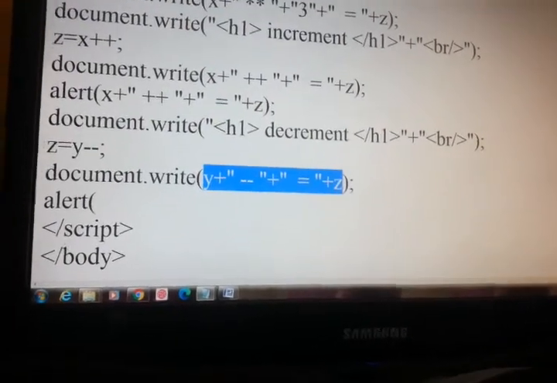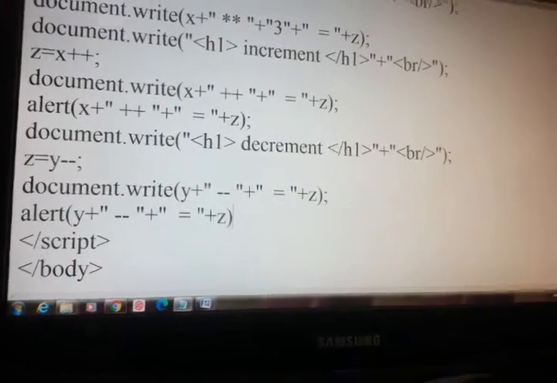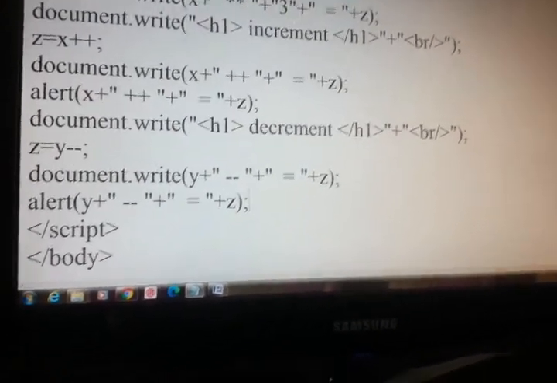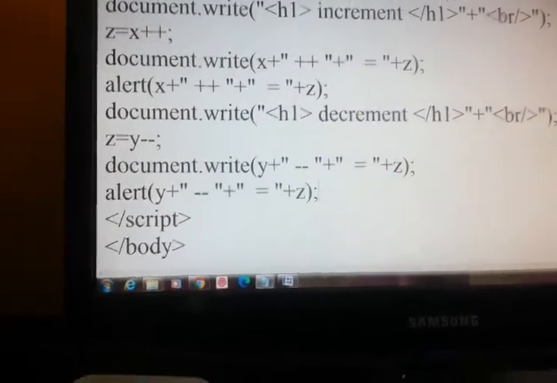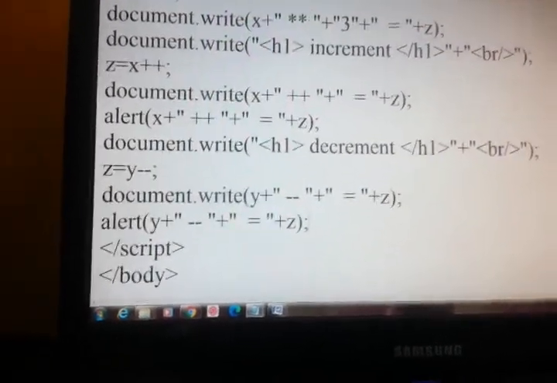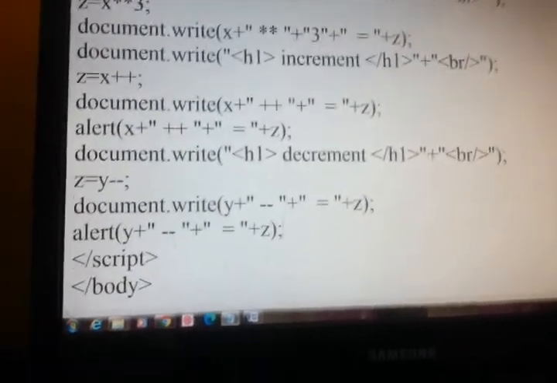Control C. Here when you observe, we are writing alert statement after document.write, but what happens is only the alert statement will be executed first, then only the document.write will be activated and then will be displayed onto the screen. Now we will save the program and then we'll run our code.